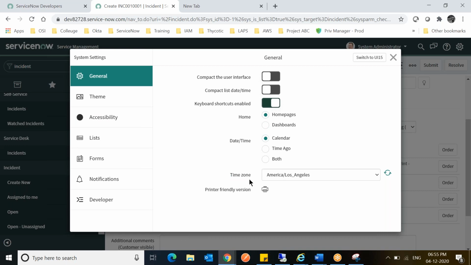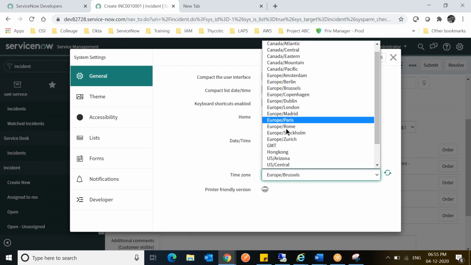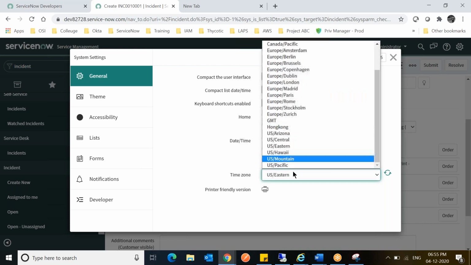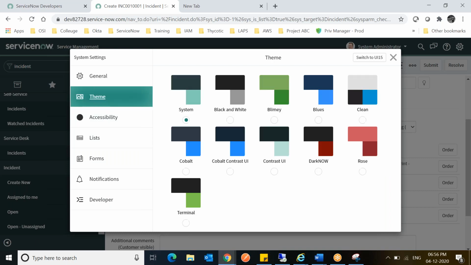The time zone of the instance where you logged in. If you are from Europe, you will set up your time zone. Brazil, you can do that. Eastern timing, you can do that. Mountain timings, you can do that. Whichever the timings, right? I can also set up a couple of themes.